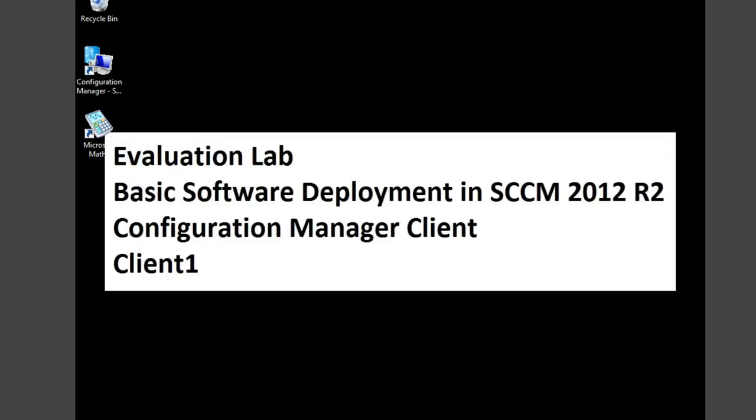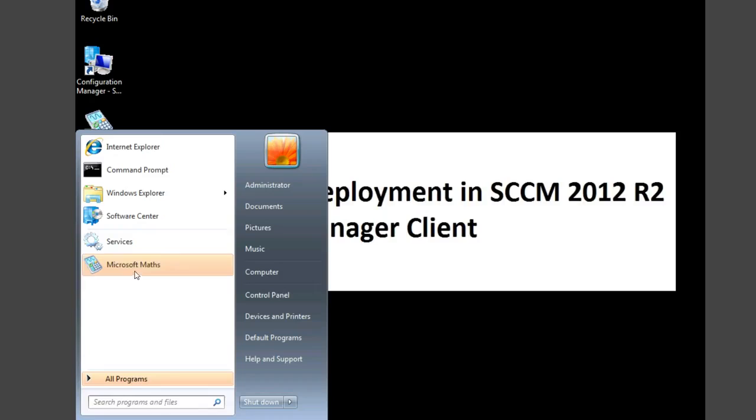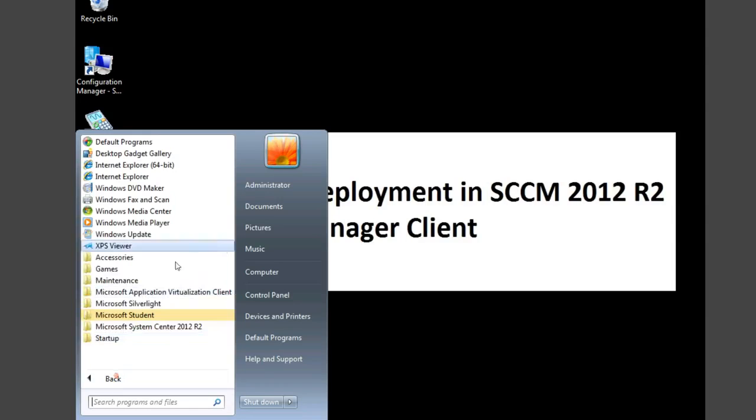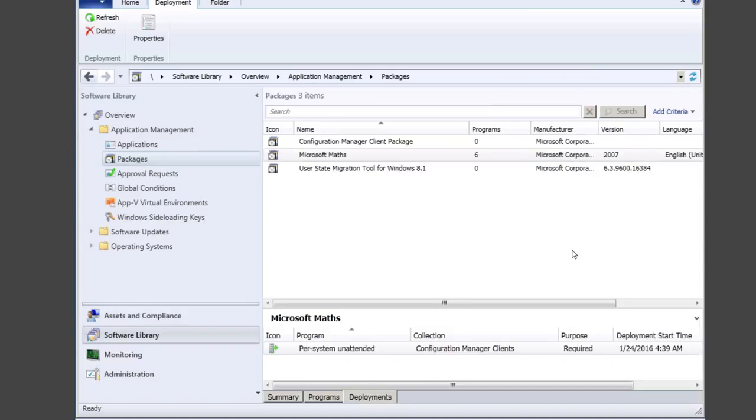Just to show you, if you go to all programs, on the Maths students, you've got the Microsoft Maths there. Okay, so we have successfully deployed the software. Now what we're going to do is verify that the deployment was successfully done in the Configuration Manager console.